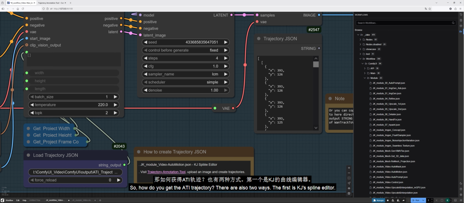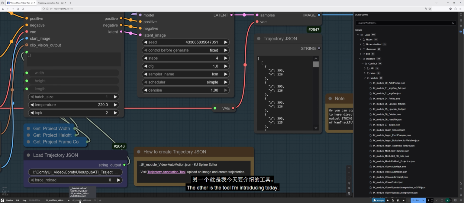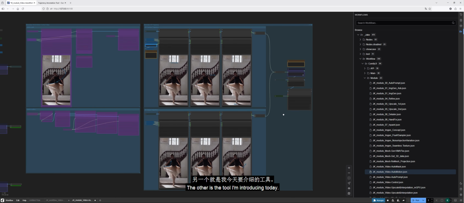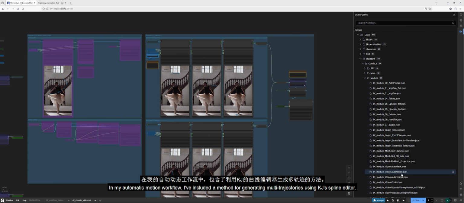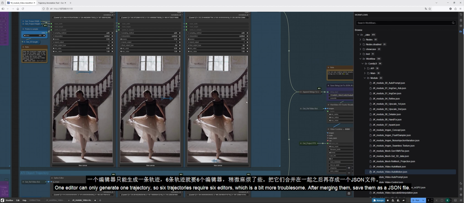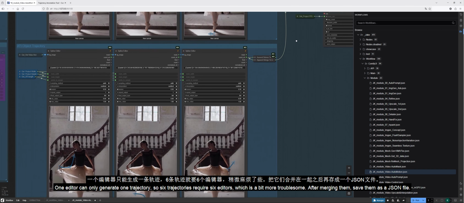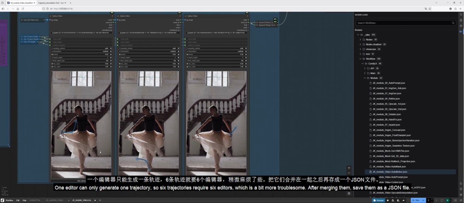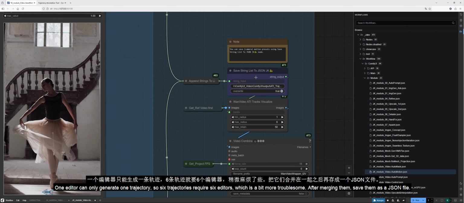So, how do you get the ATI trajectory? There are also two ways. The first is KJ's spline editor. The other is the tool I'm introducing today. In my automatic motion workflow, I've included a method for generating multi-trajectories using KJ's spline editor. One editor can only generate one trajectory, so 6 trajectories require 6 editors, which is a bit more troublesome. After merging them, save them as a JSON file.